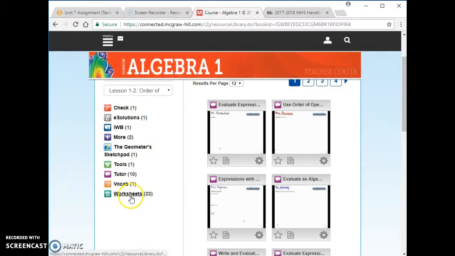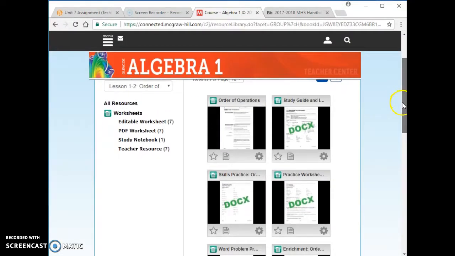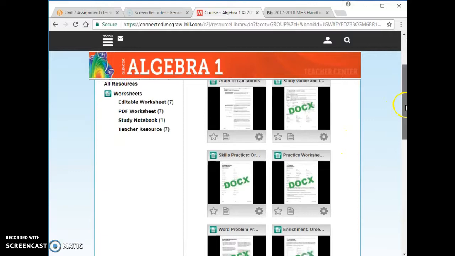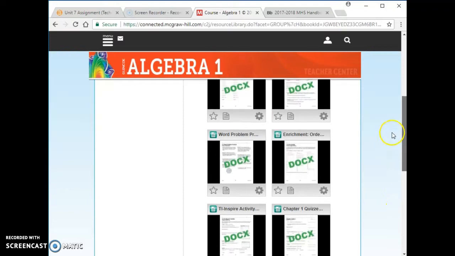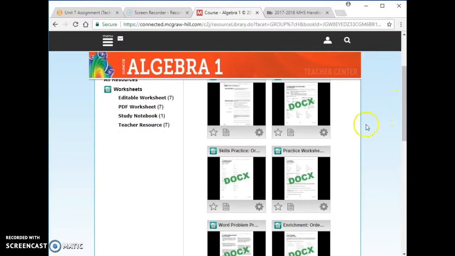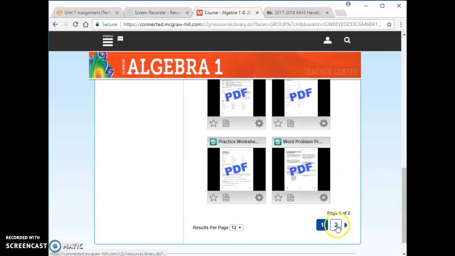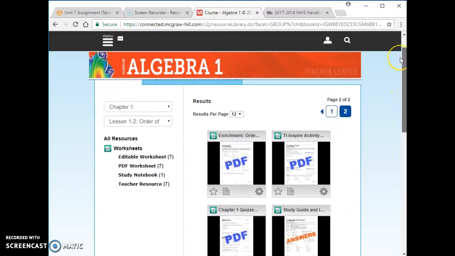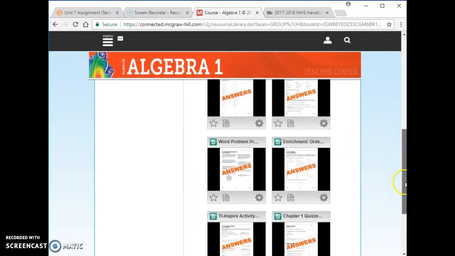And what I'm going to do is go into worksheets. And what's really nice about this particular forum is that there are different options for similar worksheets. For example, I can use a word processor, Microsoft Word processor type document, or I can do a PDF. Now, there are also assignments that are good for students who speak Spanish. They have Spanish versions, and they also have answer keys, which is really helpful as well.